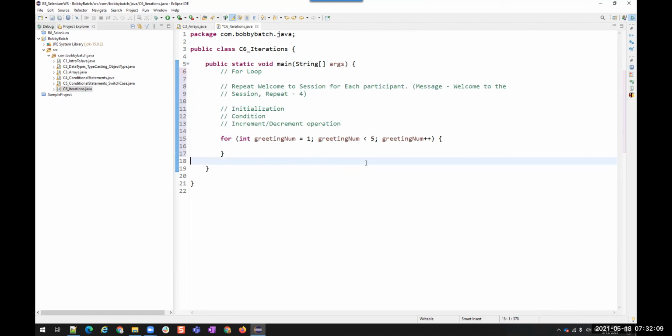Plus 1 we don't need to give. This will automatically add 1 every time. Plus plus and plus 1 are the same. Either you can write greeting number is equals to greeting number plus 1, or instead we'll use greeting number plus plus. Why should we write greeting number is equals to greeting number plus 1 again? Instead, we'll just use the post increment operator, greeting number plus plus. Simple, right?